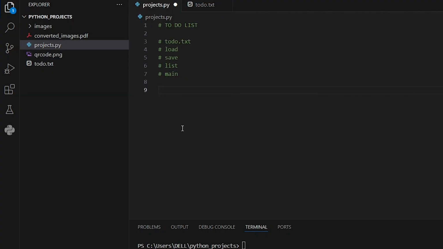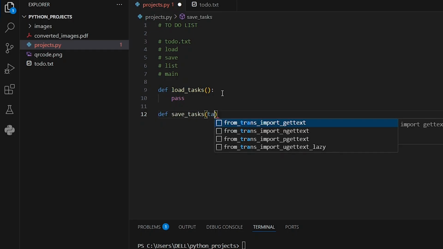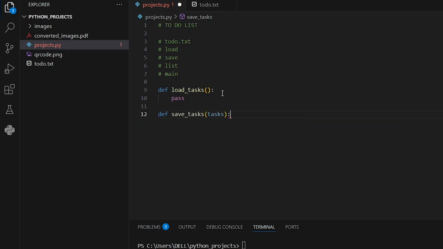So I'm going to start by creating the first function, and we're going to call this function load_tasks. So here we have def load_tasks, and I'm going to put a placeholder in this function, so let's put pass there. The second function is going to be a save_tasks function. So let's call it def save_tasks. For this function, it is going to contain a parameter named tasks, and we're also going to put a placeholder there. So let's just put pass there.